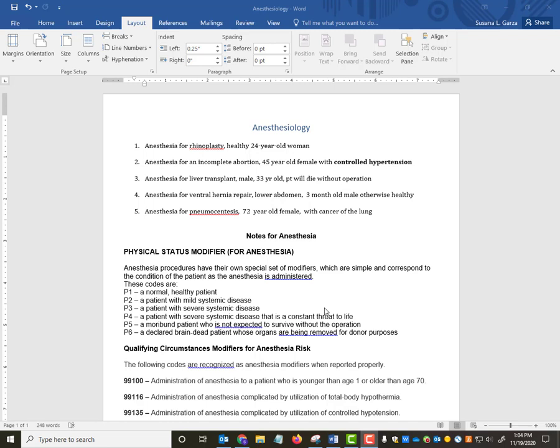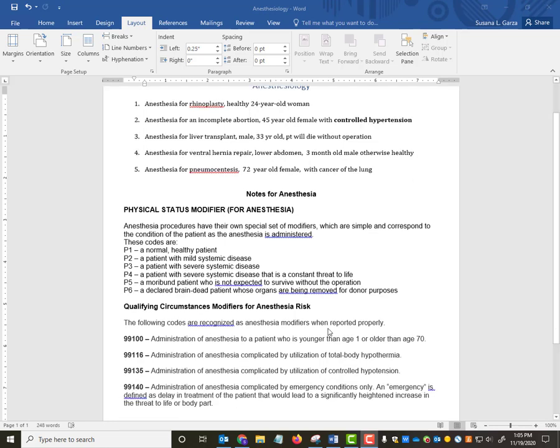So anytime you're coding an anesthesia procedure or an anesthesia code, you always have to add modifiers to those codes. The second set is the qualifying circumstances modifier for anesthesia risk. So you will have to code an additional set of modifiers if your patient is at risk or there's a risk involved. So we need to report that modifier as well.